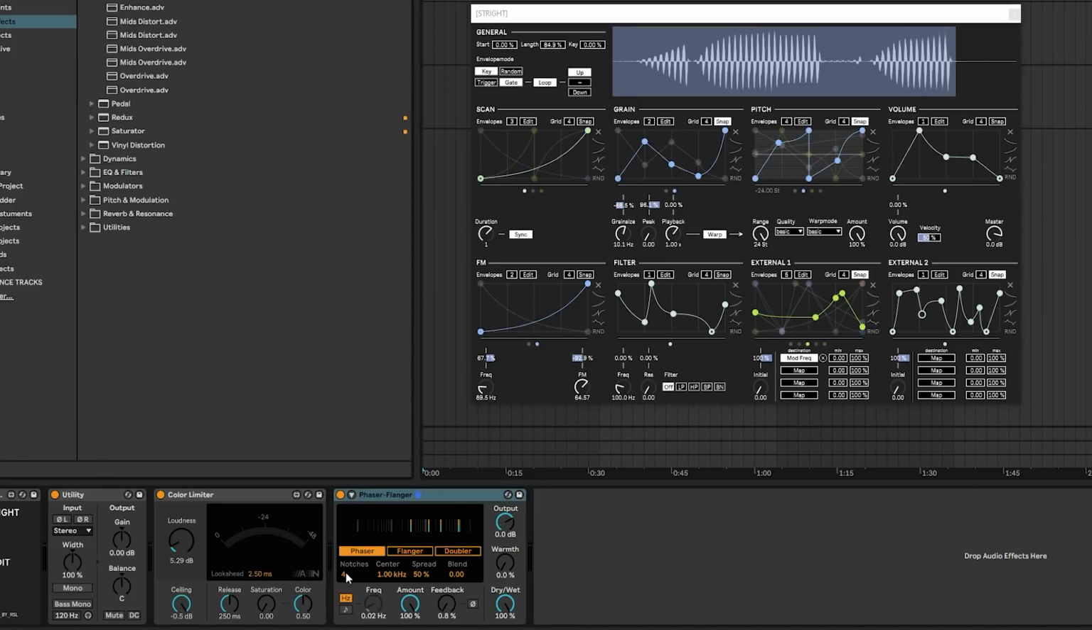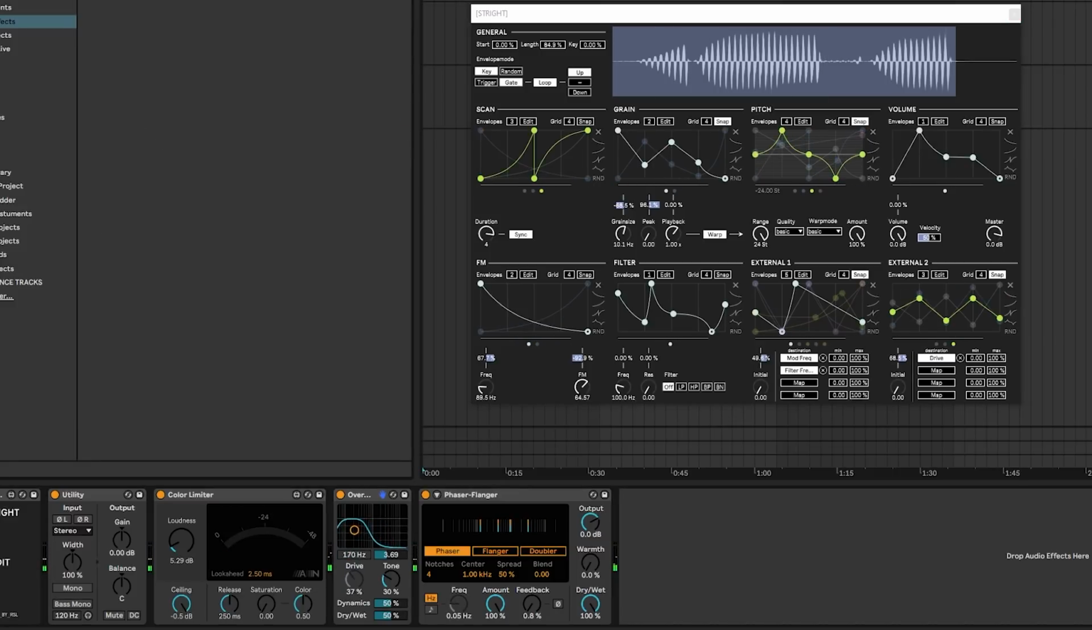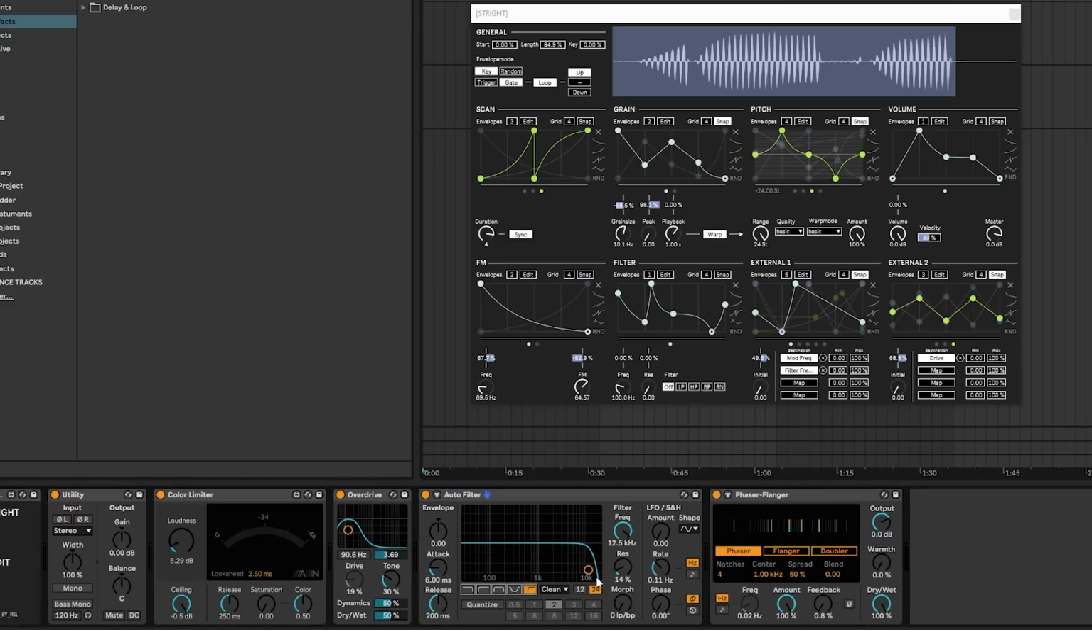What does an overdrive sound like on here? Now we're talking. One more thing. Let's grab a filter, the auto filter. We're going to put it after the overdrive. I'm going to use a notch. I love myself that notch filter, which is basically a phaser, so we're kind of doubling up there.